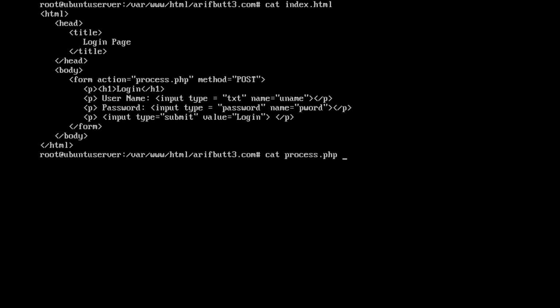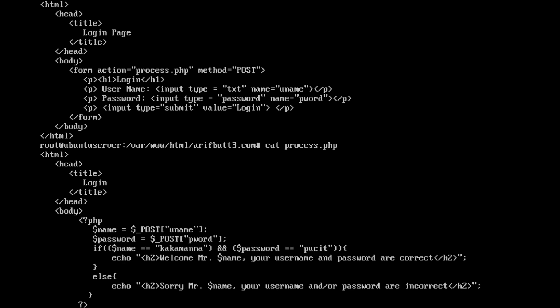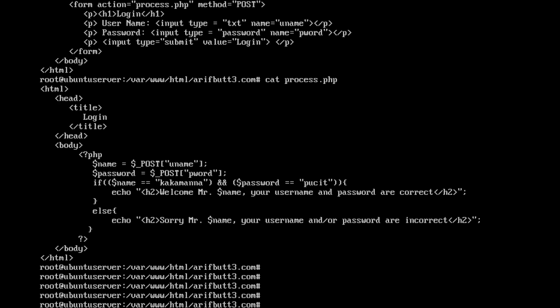And let me do cat process.php as well. This file receives the 2 values, and after comparing them with the actual username kakamana and password PUCIT, sends either a welcome or a sorry message to the client browser. I have discussed the code of these 2 files in a previous session, so I don't think that there is a need to do it again. Let's move ahead.